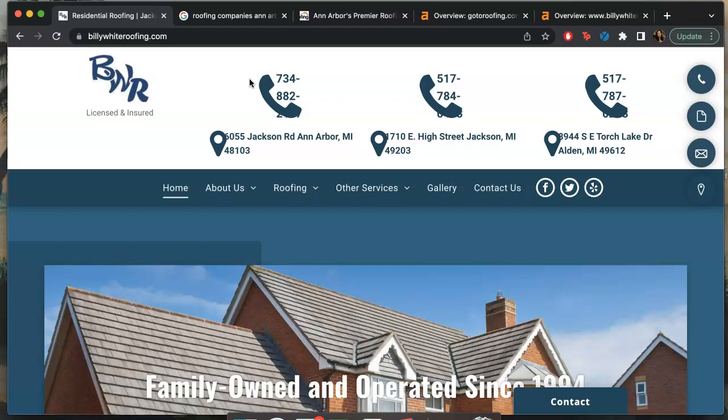Now, when we talk about content, it's really important that we also talk about keywords. So let me explain what those are. Let's say someone is looking for roofing services, but they don't have a company in mind. They don't know who they want to work with. So they might go to Google and search something along the lines of roofing companies in Arbor, roofing installation near me, roofing contractors in Arbor. These are all different examples of keywords.